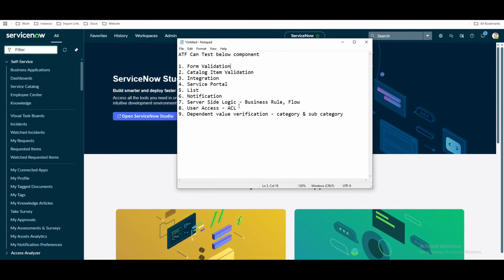Finally, you can also check dependency value verification. Like if you select hardware, the related subcategories should be visible. And for that, you don't need to create multiple test scenarios. You can pass parameterized values and then the system automatically keeps testing those scenarios. So all these things can be done through the ATF.